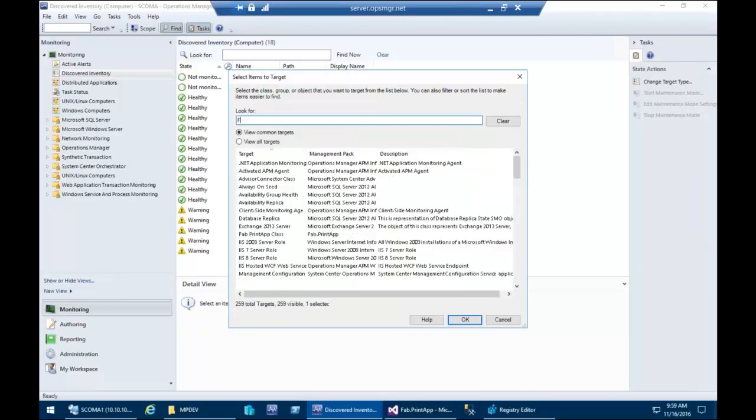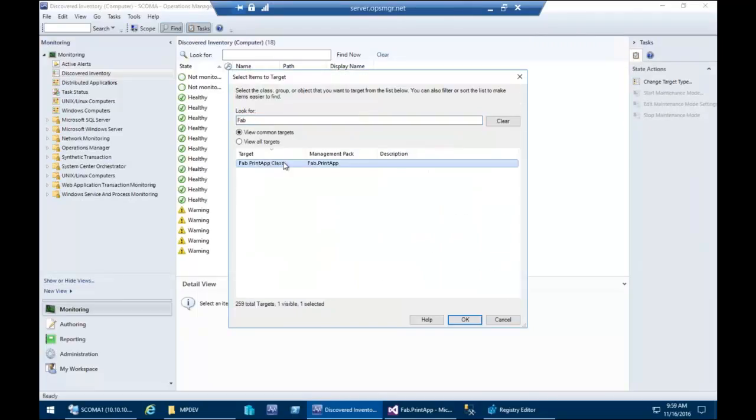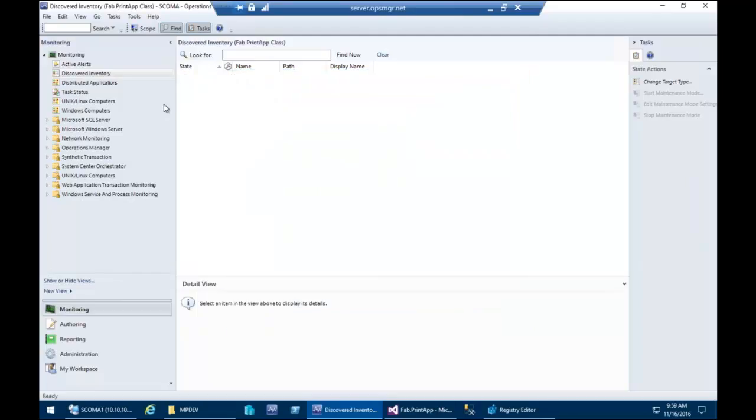And I'm just going to search for fab. Yep, there is my print app class, and hit OK. And I don't have any instances yet. These are going to start slowly trickling in as all the agents are downloading that pack and running the discovery and sending up their discovery data.